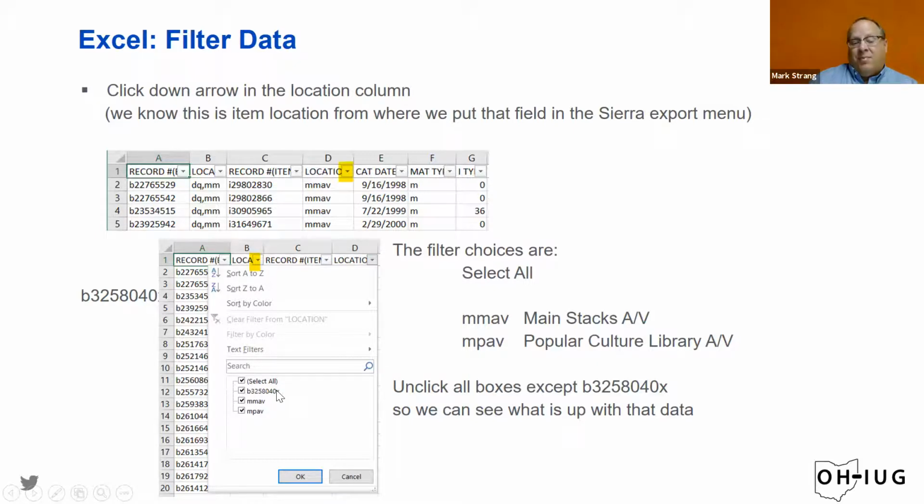As you can see, I have a problem here. I have a bib record that snuck into there. So I have to go and double check to see what happens with that one. If you uncheck it, it won't show up in the data.